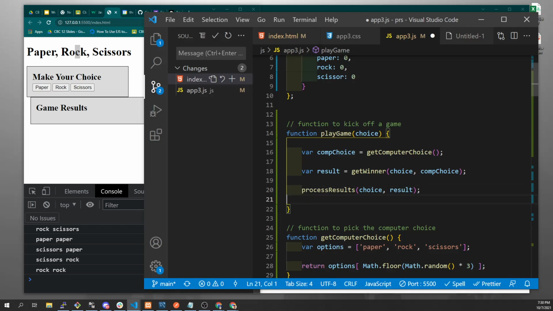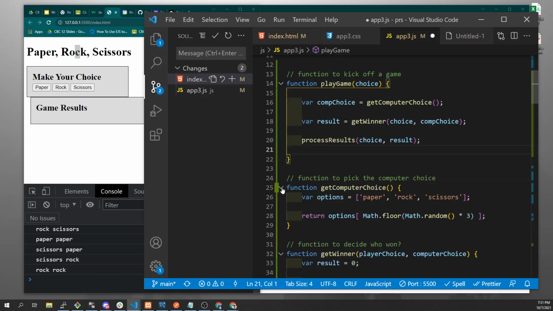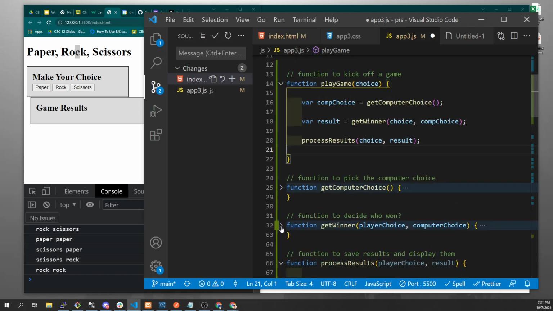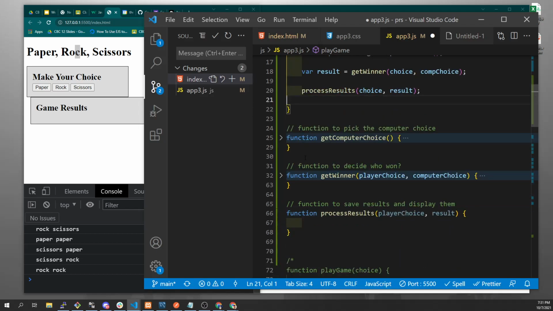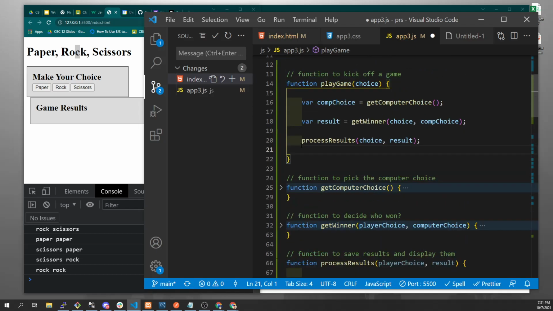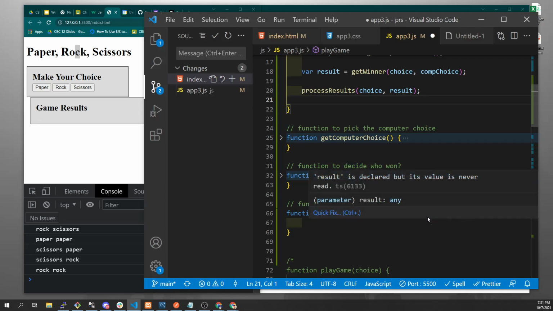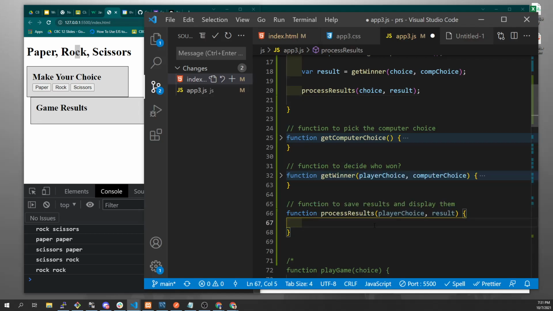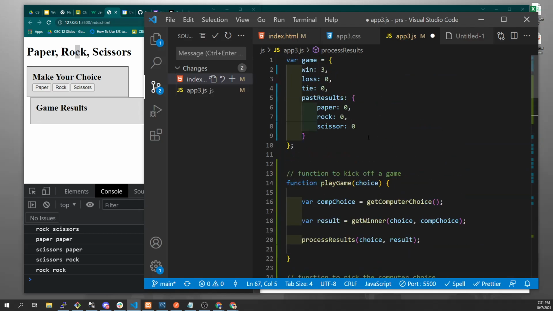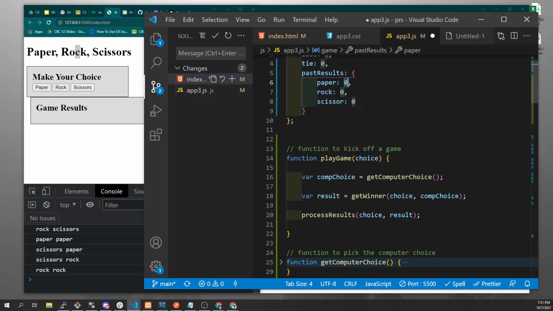Now we just need to write what happens when we call process results. So I'm going to click on these little arrows. See this little arrow? It collapses the entire function. It just gives us a little bit of extra space here. So I need to do something when I call process results. I'm passing the choice, player choice, and I'm passing the result, which is going to be a 1, a -1, or a 0. The first thing we should do is increment every time I pick a thing here. I want to increment this value. So if I pick paper, rock, or scissors, that's going to go up 1.